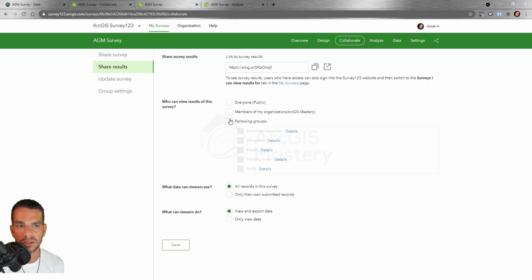Or you can share the results with specific groups, and the same options apply for sharing right here. Here it asks you what data viewers can see. You can set that up. What can viewers do? You can set that up too.